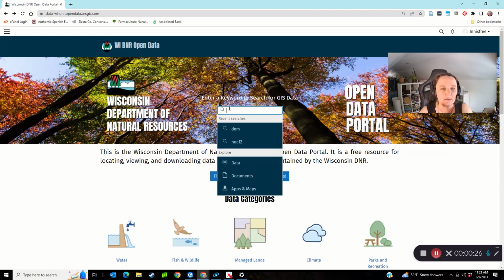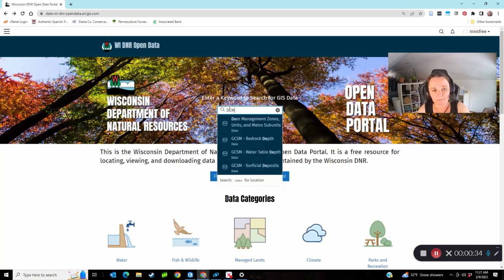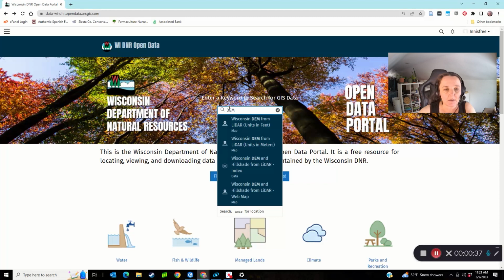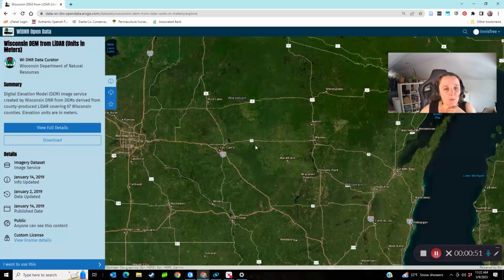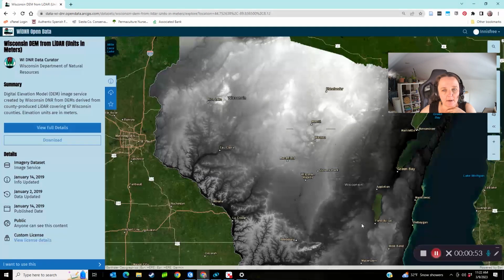So here I am at the Wisconsin DNR Open Data Portal, and what I'm looking for is a digital elevation model, DEM. And if I put that into the search bar here, I've got choices between meters and feet as the units. I'm going to choose meters, but whatever one you want to use is fine. Okay, so what opens up here is a view of what the data looks like.